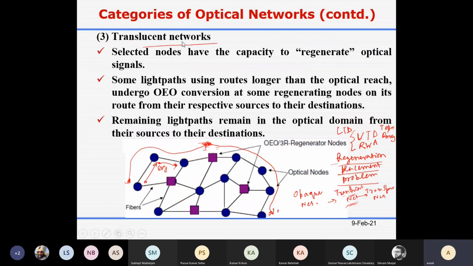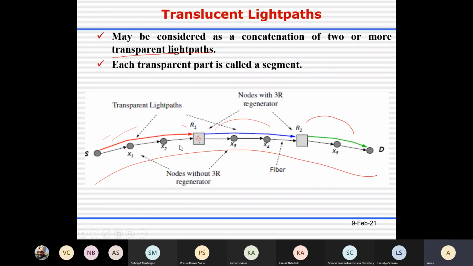And the third one is the translucent network. So some light paths would be translucent light paths. Translucent light path means this is your translucent light path. So for a translucent network, some of the light paths should be translucent. This is your translucent light path, and you see the translucent light path also has transparent light paths, so there are three transparent light paths.